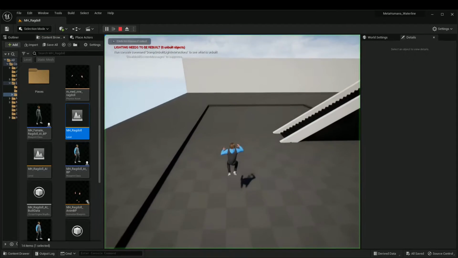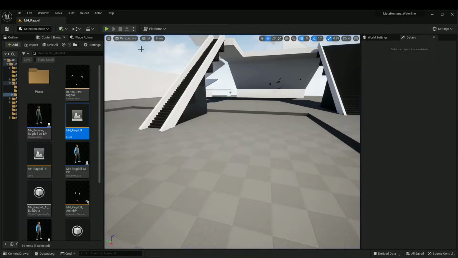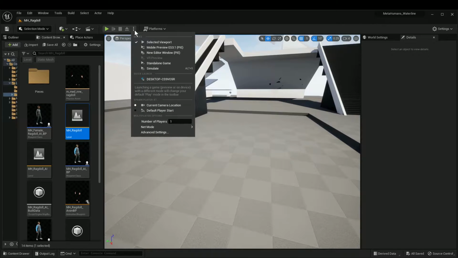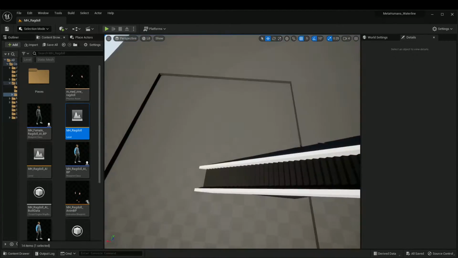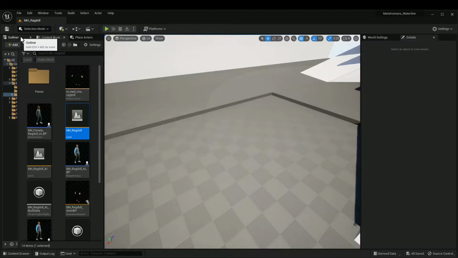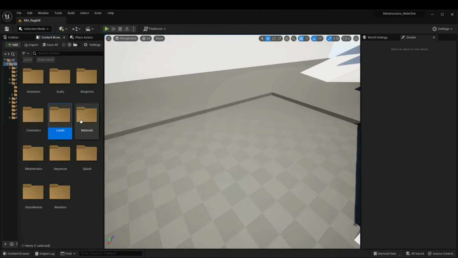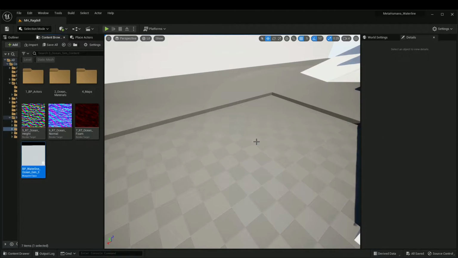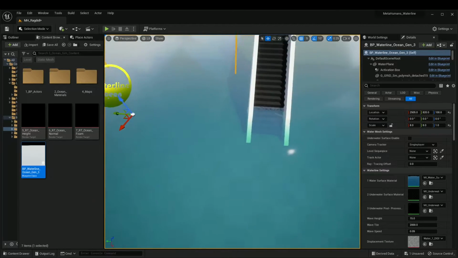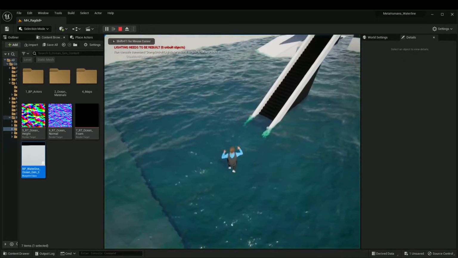And if we press play, we have our very own little Metahuman running around. The only thing that we've really changed from the default setting is we're at current location, because otherwise it always starts at the top of this hill. So let's place our ocean, Waterline. There we go. Add a little bit of depth, and let's hit play and see what happens.